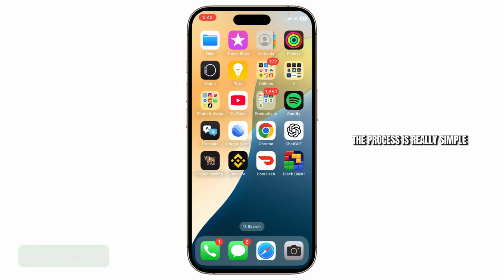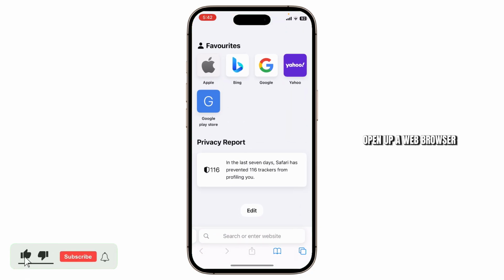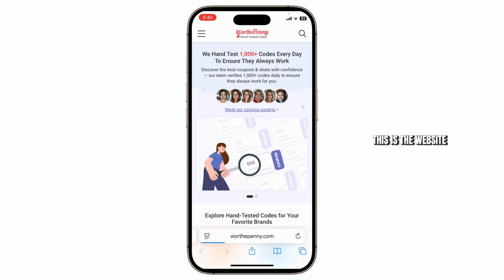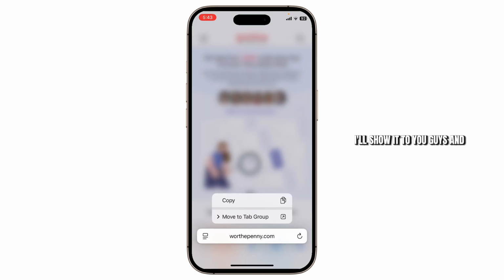The process is really simple. Open up a web browser. What we'll need to do is search for the coupon codes. To search for it, head over to a website called worthepenny.com. This is the website. I'll show it to you guys.